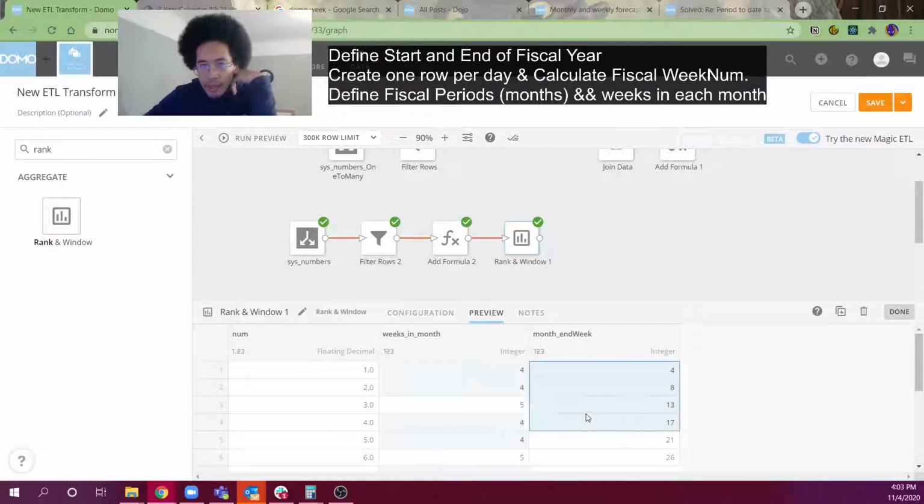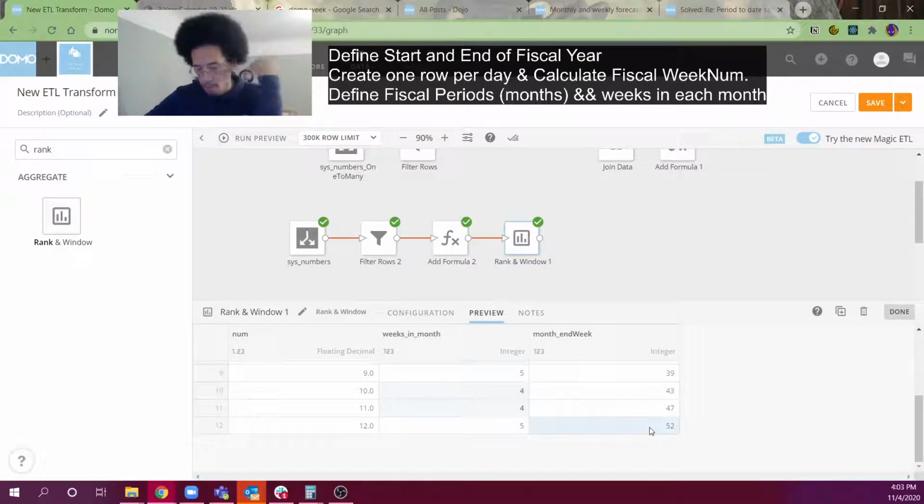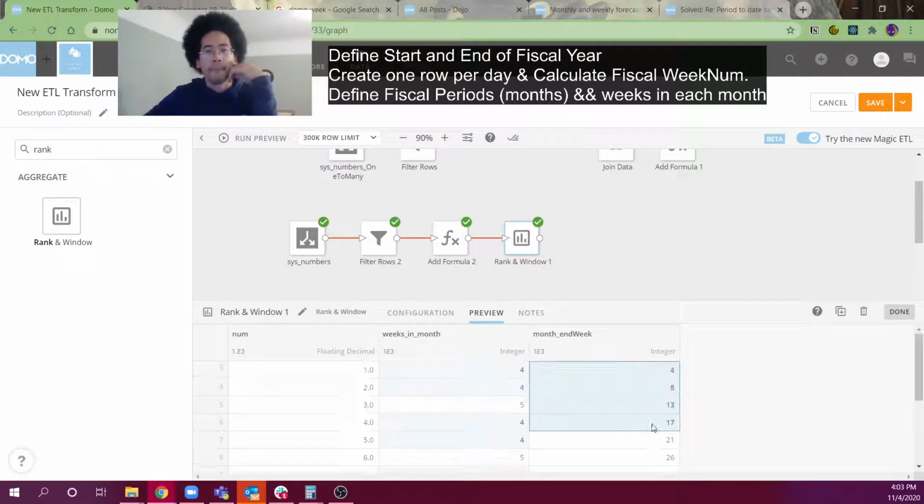Four, 8, 13, 17 should go all the way up to 52. Great. Now I'm going to add another formula to calculate the month start.